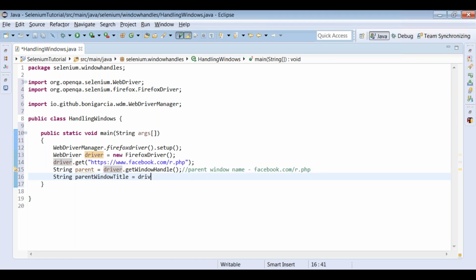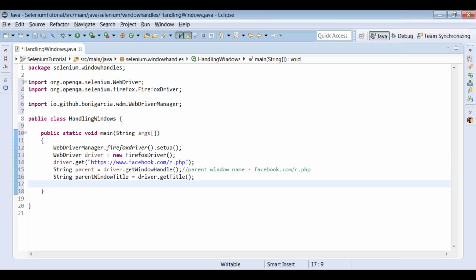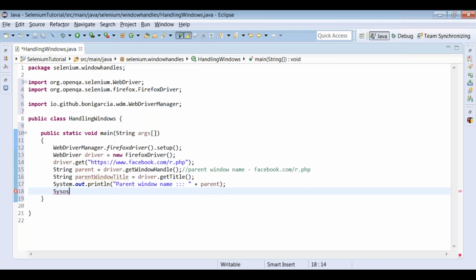just say driver.getTitle, and just try to print now. System.out.println. We can say here the parent window name, which is parent, and also parent window title. We can even put parent window title here. So now we have written the logic.